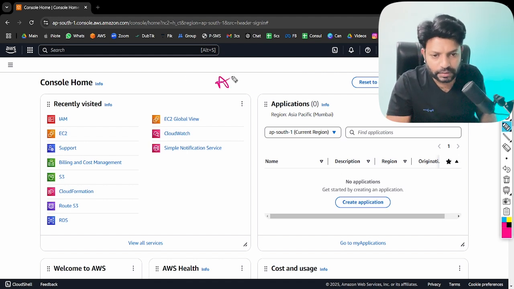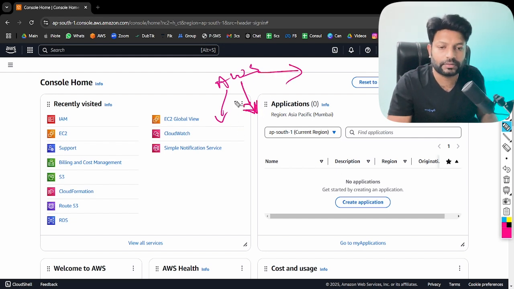AWS means what? Amazon Web Services. Amazon company is providing so many services. Those we are going to access through web.